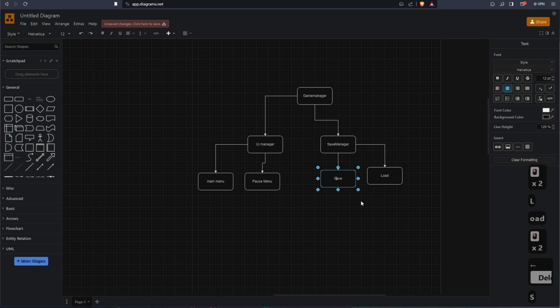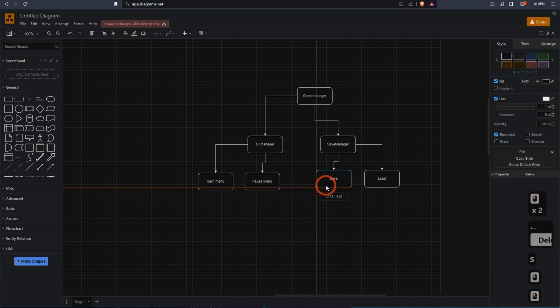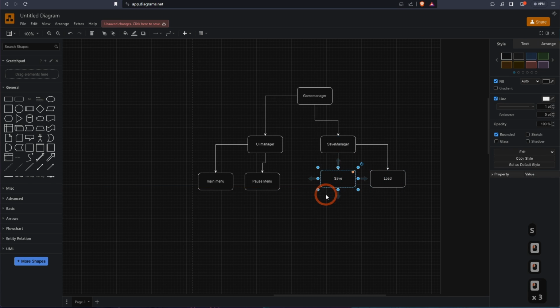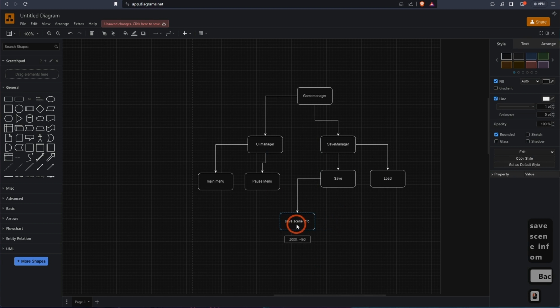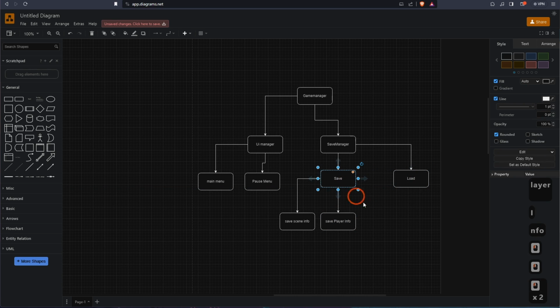And when we do our saving, we're going to need to do a couple of functions. The first one that we have to do is save the actual scene we're in. So save scene info, which is basically just where we are, things like that. We're also going to need to save player info. And we're also going to need to save our actual object information.